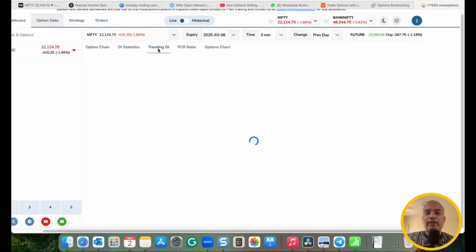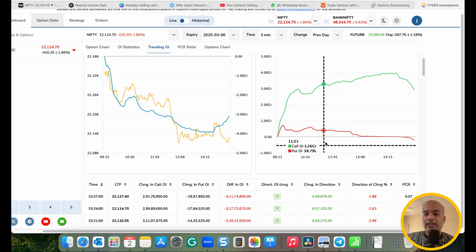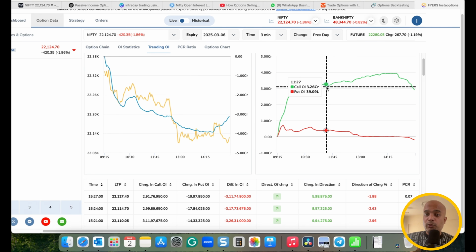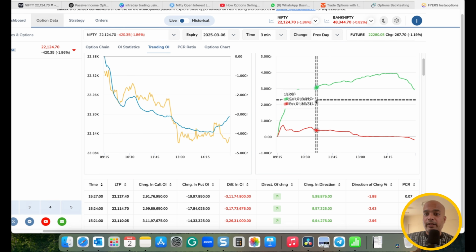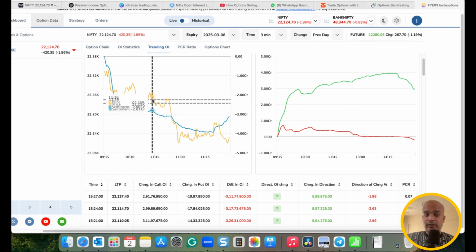Similarly, you can go for trending OI. Trending OI is a trending sentiment and this is open interest actually. See here, this is the at the money call option and put option, how it is going. It plots both the call option and put option like this. Here this is price with the sentiment. It shows the sentiment, and this orange, yellow color line shows the price actually.